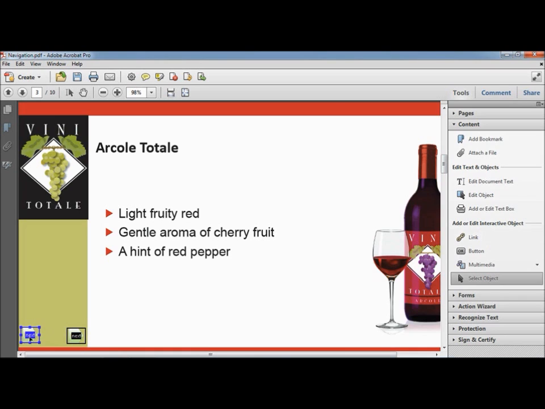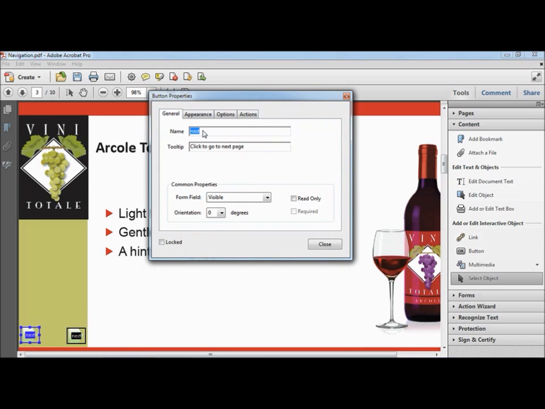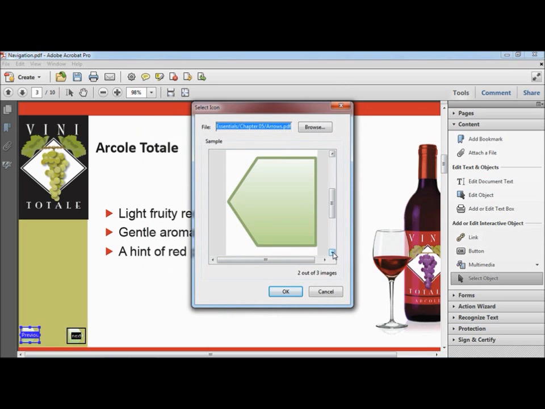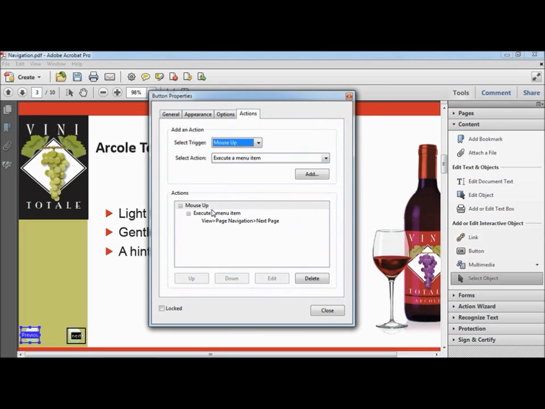To edit the new button, double-click on it. Let's go to the General tab and change its name. Let's call it Previous and update the tooltip to say Previous Page. Click on the Options tab and change the label to Back. The word Back works better since it's only 4 letters. Click Choose Icon to change the graphic to the back arrow and click OK. And finally, click the Actions tab to change the action. Click Execute a Menu Item and click Edit.